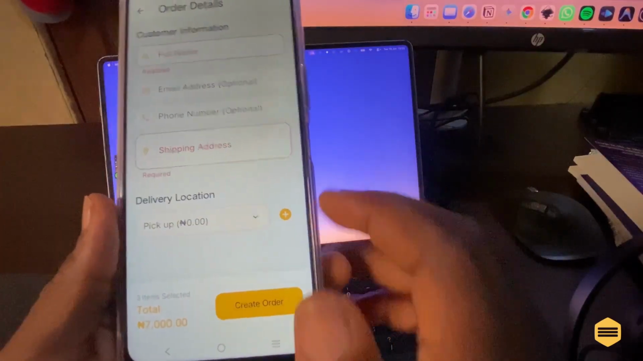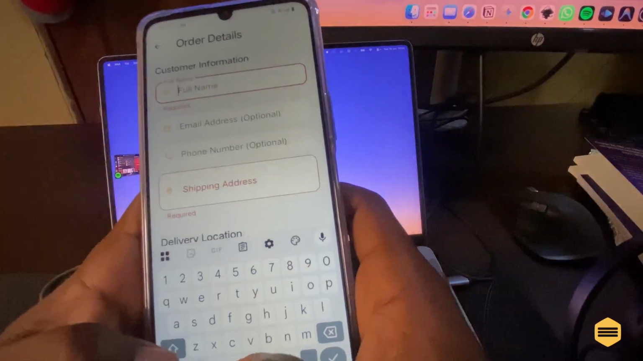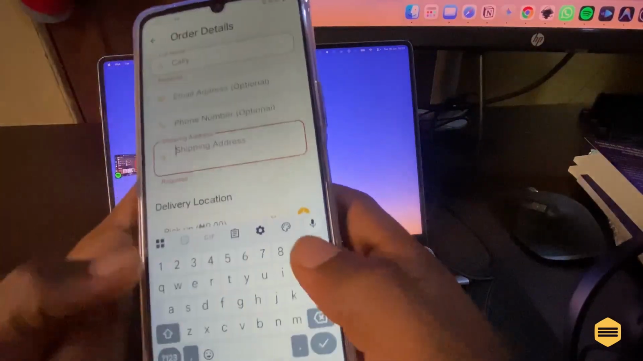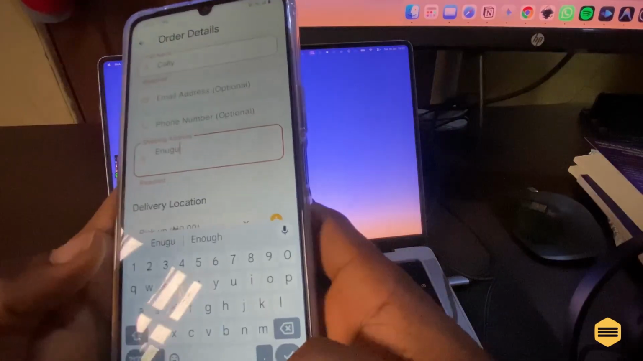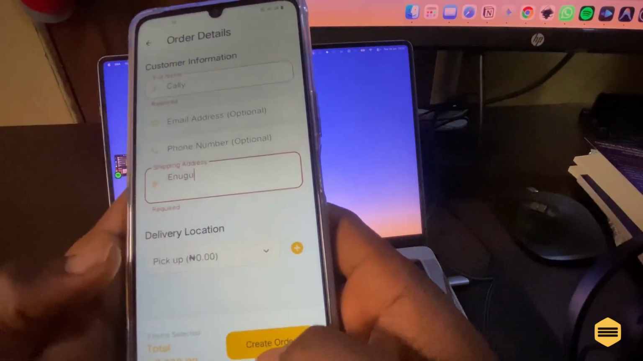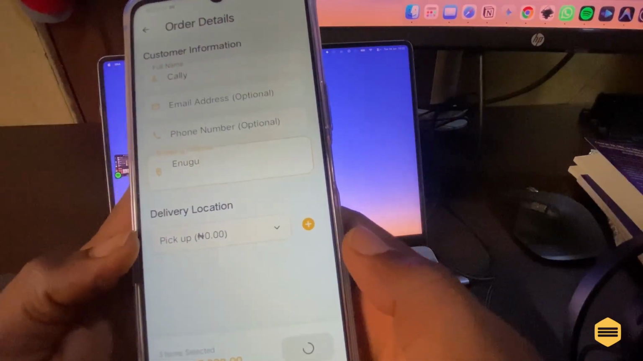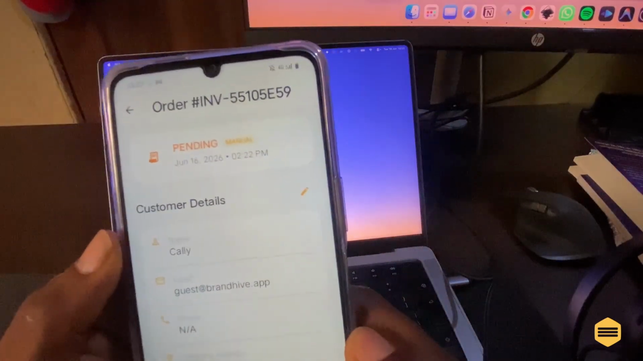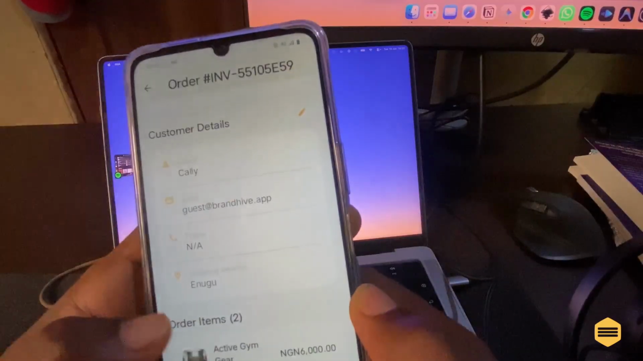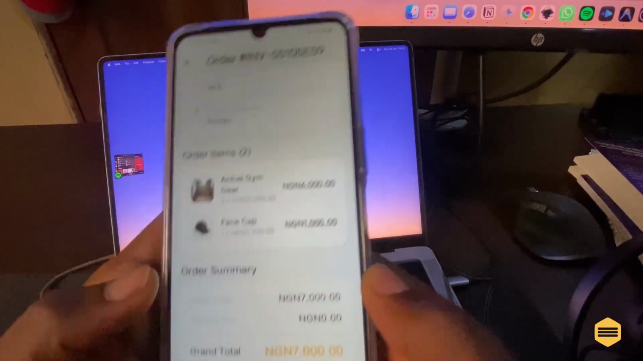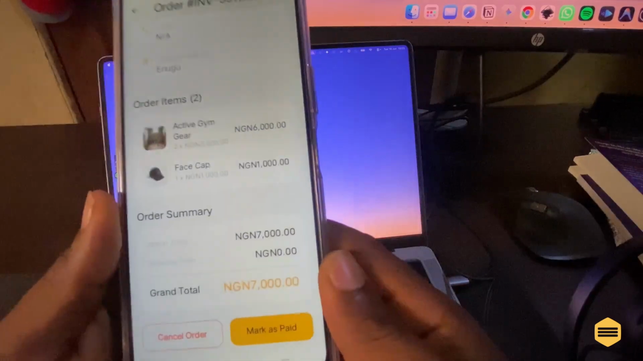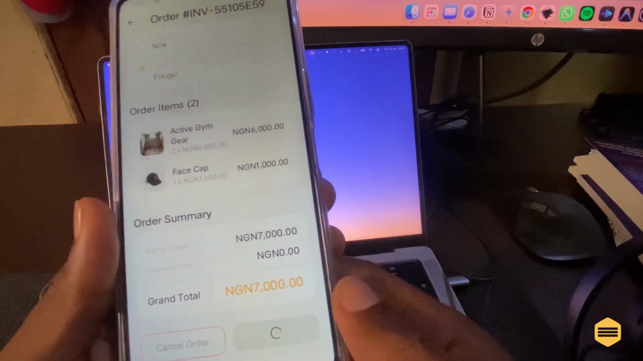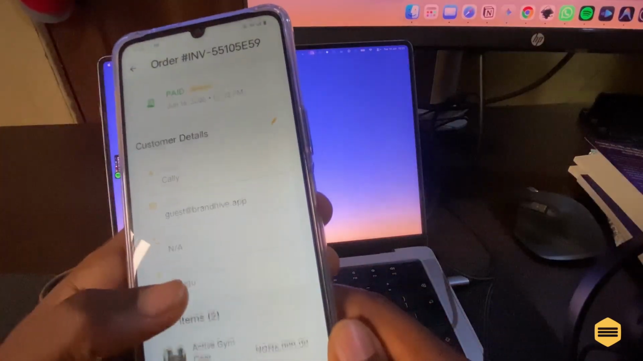Just click create. Okay, sorry, let me put the name. So let's say the name is me. Then shipping address, let me just put anywhere. Then I can just say create. So once it's created, when I do it manually, you see it's pending. So you can see all the things I selected here and everything. Then if I've confirmed that this person has made payment, I can mark as paid, and it's now set as paid.